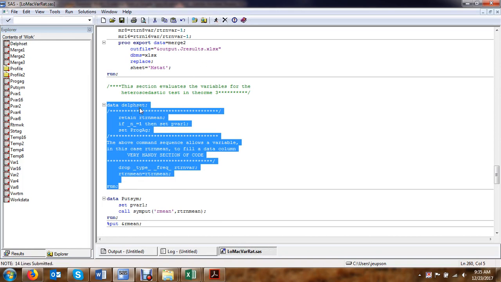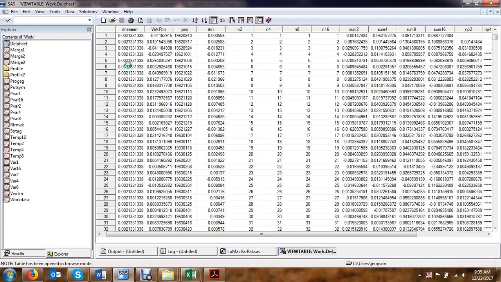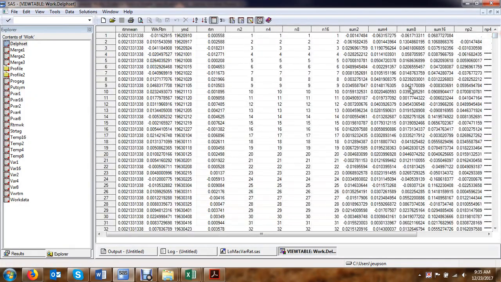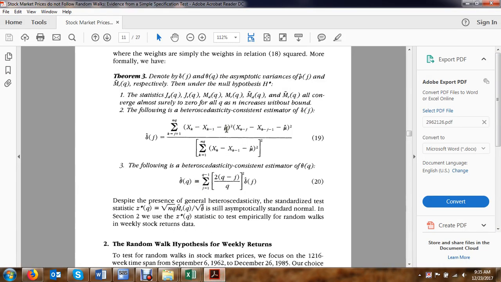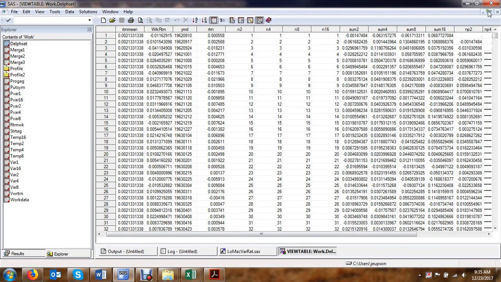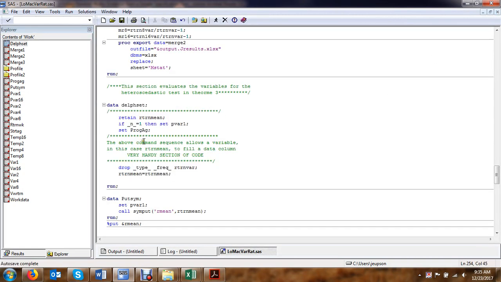So now I've created the variable delfset, and what you see is return mean has been copied down along every one of the observation positions, and we need that because our equation requires the mean to be subtracted, so we need to know what the average is on every one of our valuations as we go through the process. Alright, so I can go ahead and exit that. That's just one way to get it done.